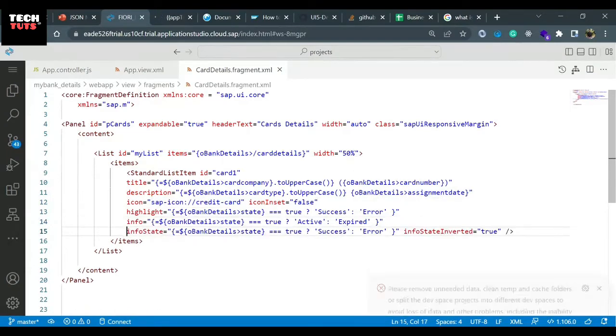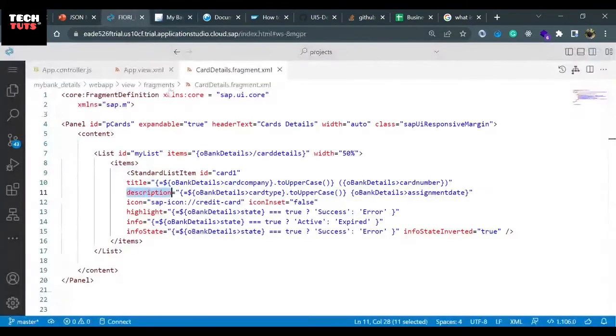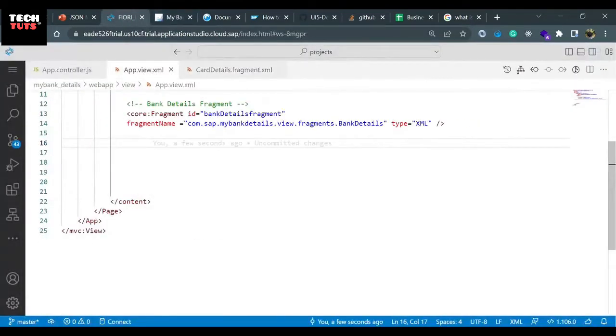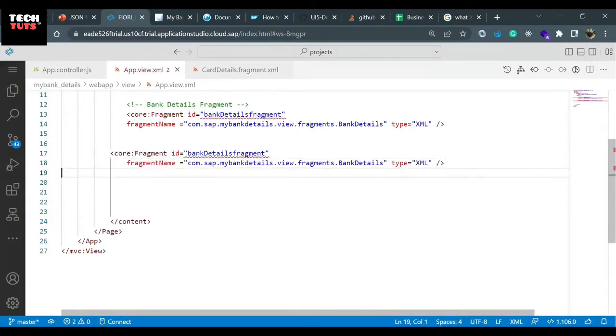But the values that we are displaying, like the info state, title, and description, should be changed. Now, if we load the application, we will not see the car details fragment. The reason is that we haven't declared the fragment here. So I will copy and paste the existing fragment declaration, paste it here, and just change the fragment name to the newly declared fragment, car details.